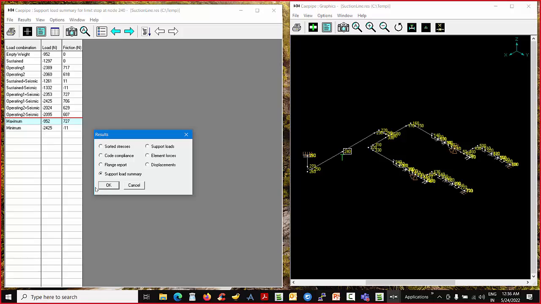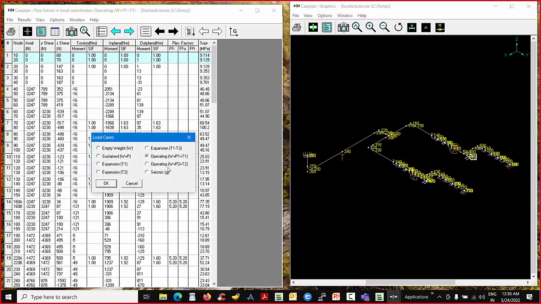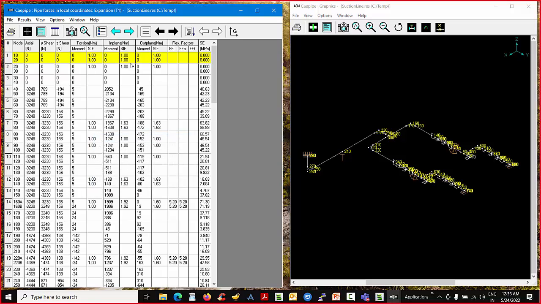You can give this information in terms of a CSV file to your structural department for them to design the support. Again, you can see the element forces. When you click on that, again you can choose the different load cases. Let's say you want to see what is happening on expansion 1. You can see that it is giving you the force and moments for all the elements.